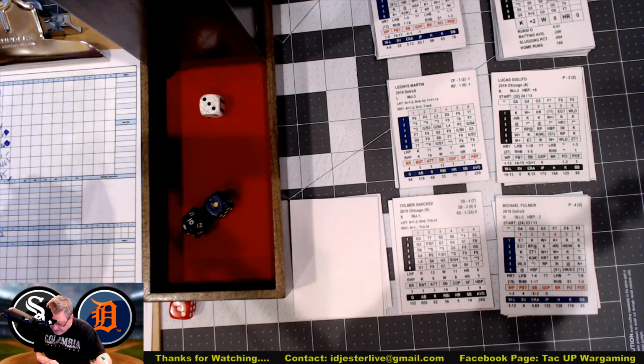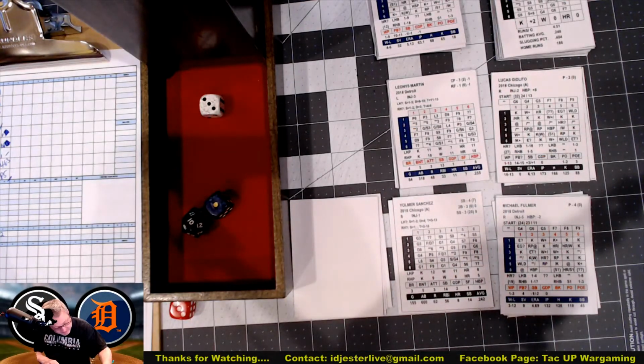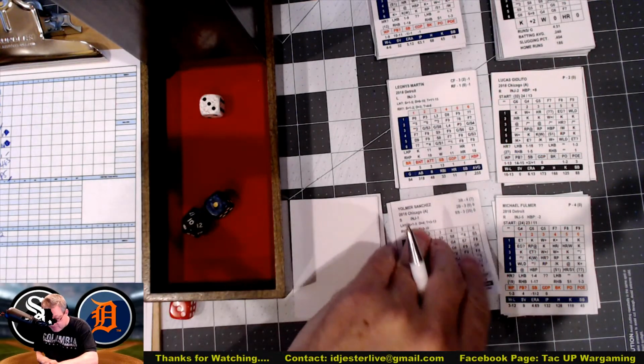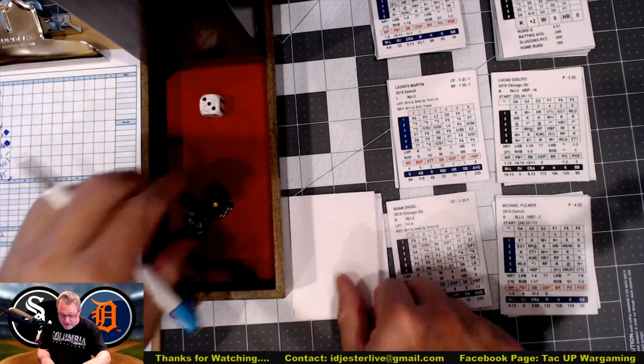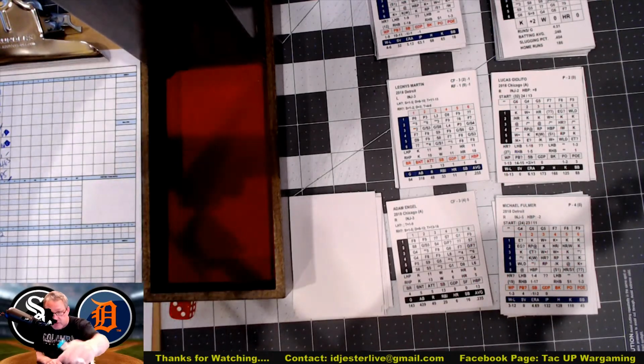1-3. Strikeout chance 10. 9 plus 2 is 11. That's a swing and a miss by Yomer. And that brings up Adam Engel. Bottom of second inning, runner at second, so 2 outs.